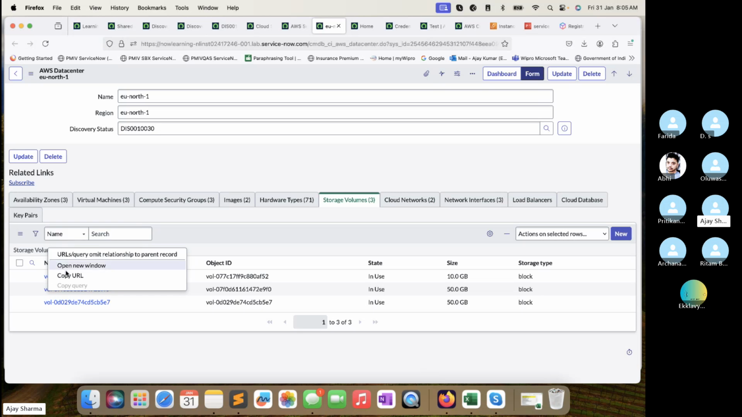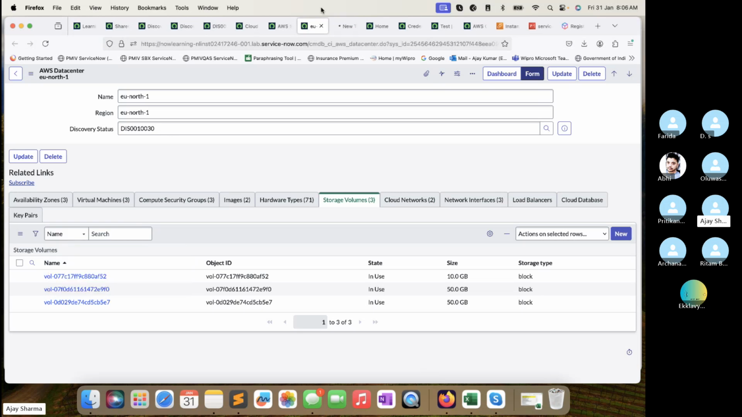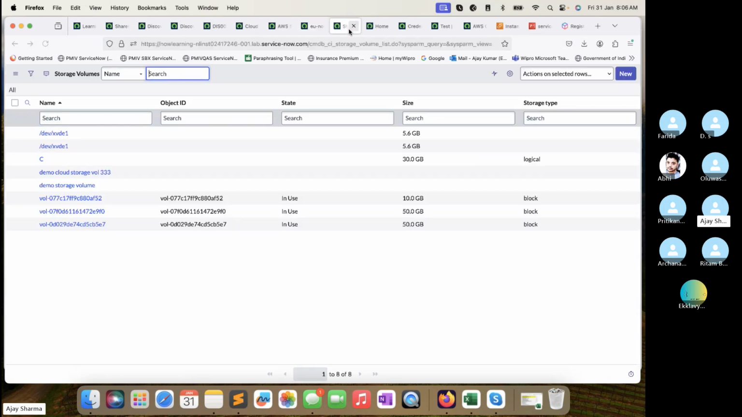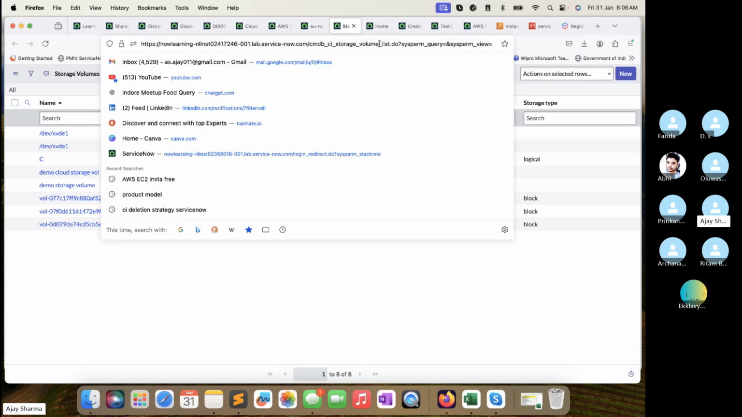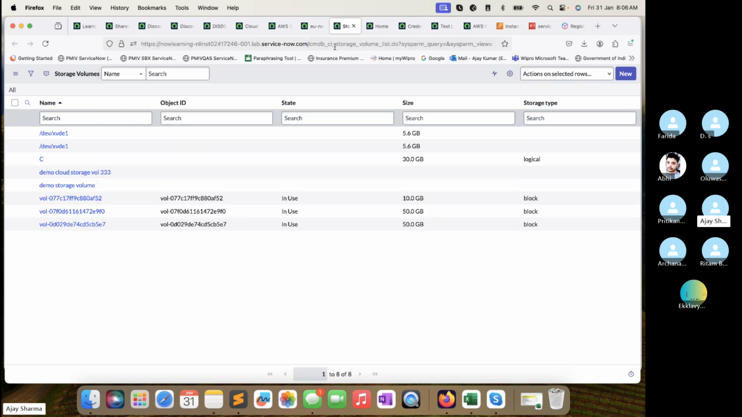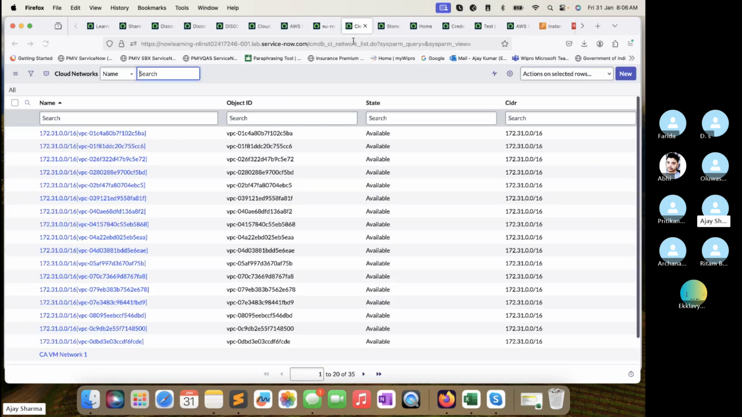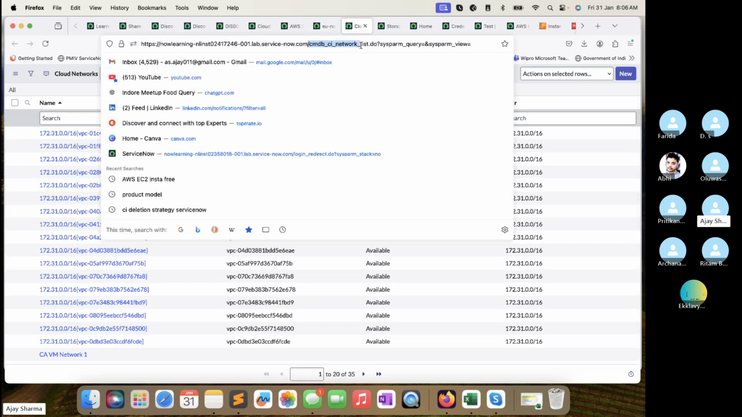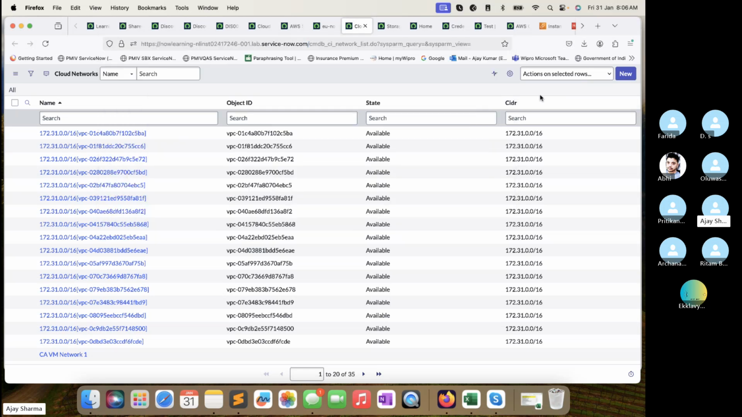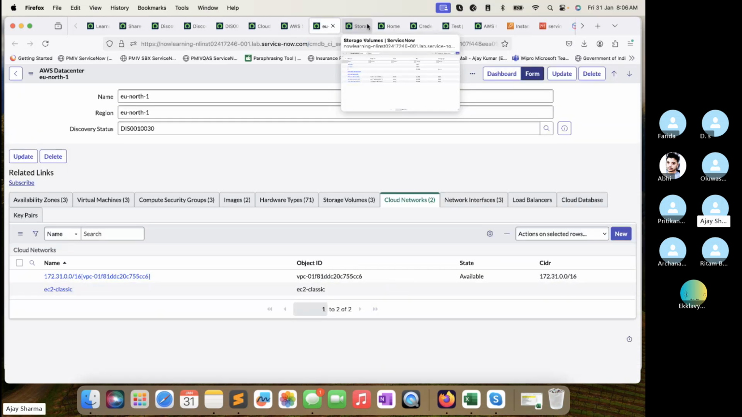So that is going to be stored in, I think, cloud storage table or something is there. Yeah, CMDB CIS storage volume table, right? This particular cloud interface is going to be stored in the cloud interface table, cloud network table, CMDB CIS network list, right? And you can see there are lots of records. So the thing is simple.